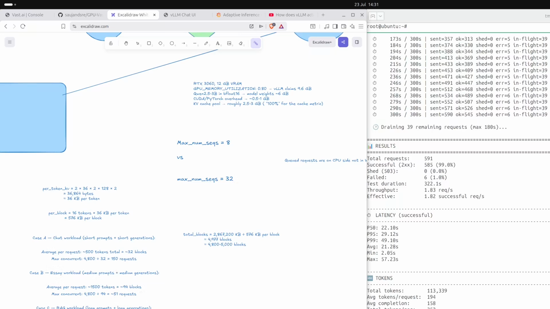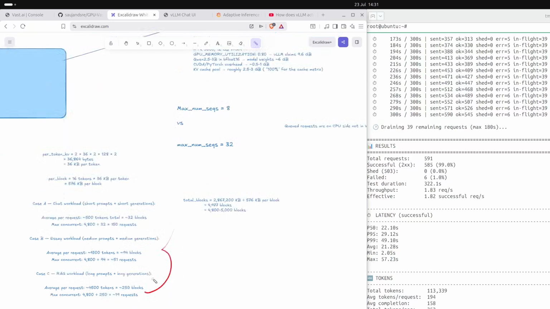But if we have a RAG kind of workload, really long prompts, long generation, maybe one request will need 4,000 tokens, which is 250 blocks of memory. So 4,800 divided by 250 gives us only 19 requests. So you see how you can't just say, okay, I'm going to set that value to 20. It's not going to work. It really depends on what kind of workload you serve. So maybe I'm happy with the number 32 because I want to test all of these three examples.